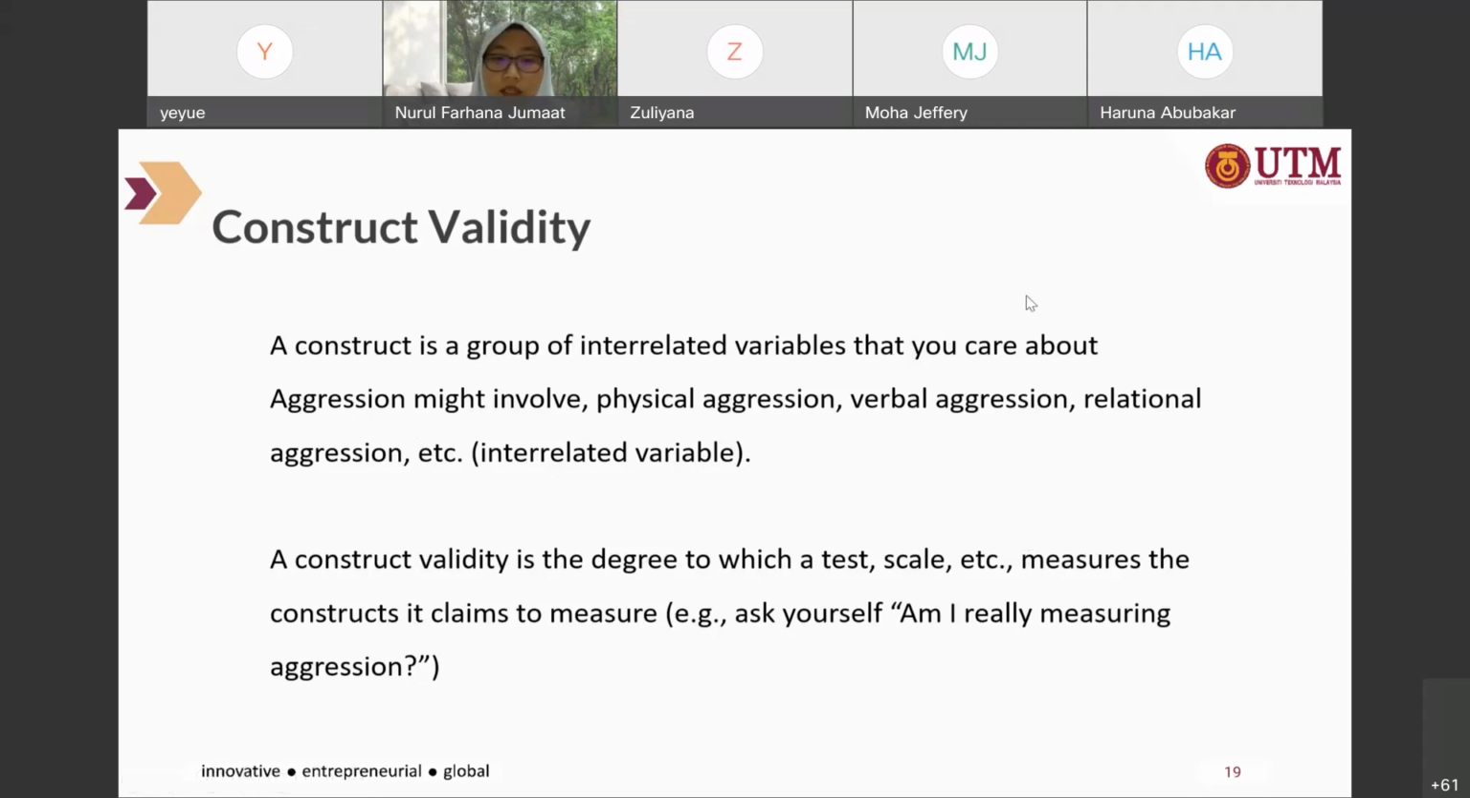Okay, so what is construct validity? Construct validity is the degree to which a test or a scale measures the construct it claims to measure. So you have this set of items in your questionnaire, in your survey, to assess students' aggression. But you need to ask yourself first, am I really measuring aggression? Am I really asking the students about their aggression?